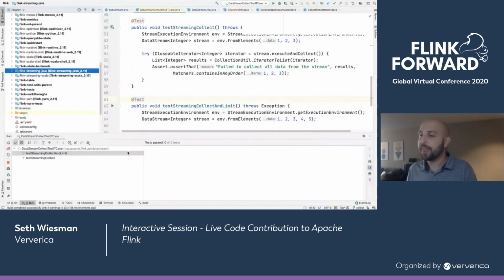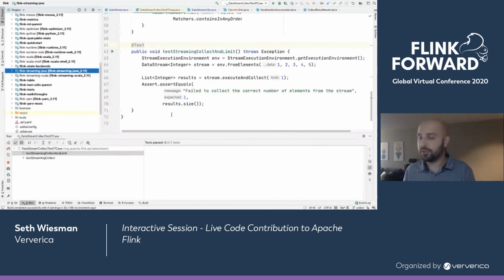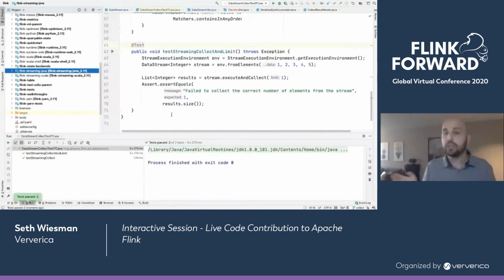Oh, here we go. So let's see. Let's cross our fingers and see that both of our tests pass. They do. Awesome. So I feel pretty good about this. These are the core functionality we wanted to add.